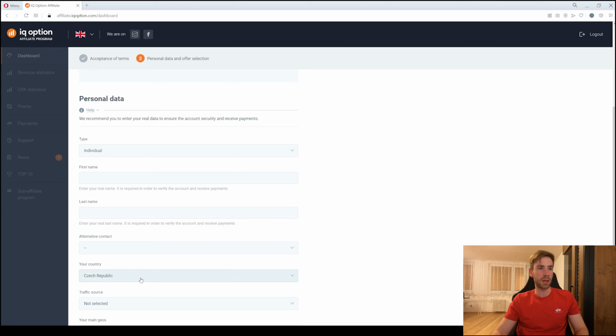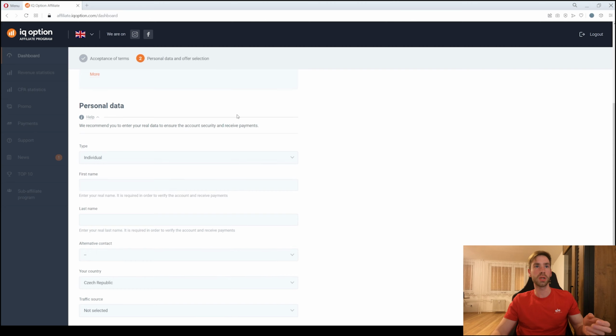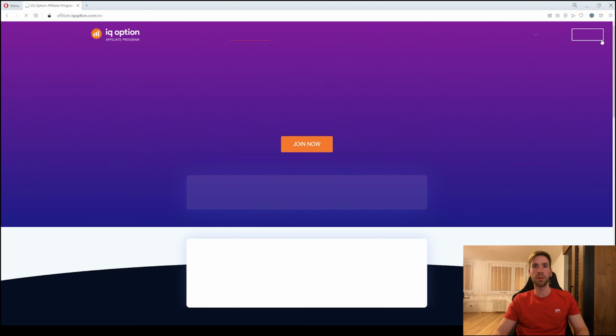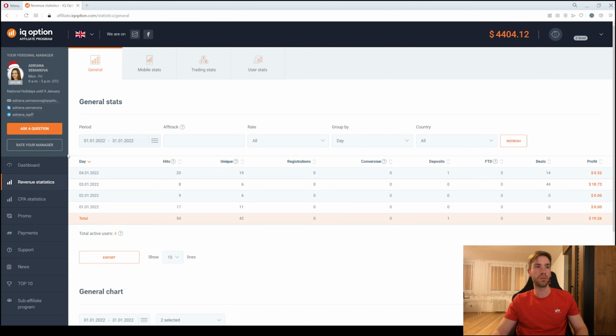Then you can fill in your information and proceed with the registration process. I will not do so because I already have an account, but I wanted to talk about how these two choices differ, because once you select one, it's hard to change it, if it's even possible, I don't know. So that's how they differ. Now I will log out and sign into my own account and show you my statistics, how to create links, etc. So I will hit on dashboard.